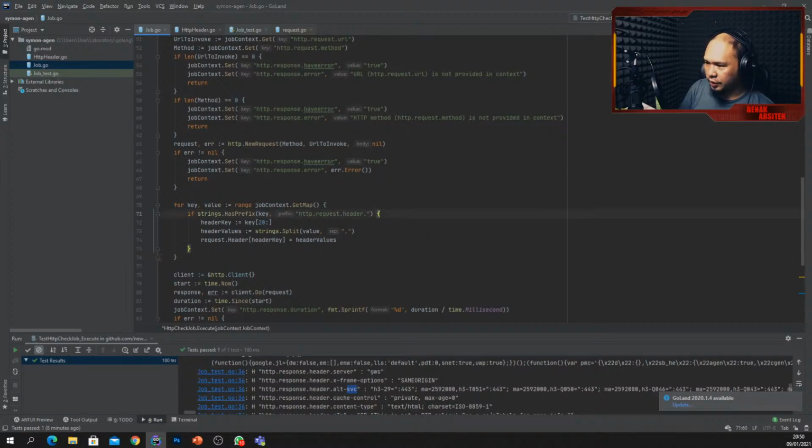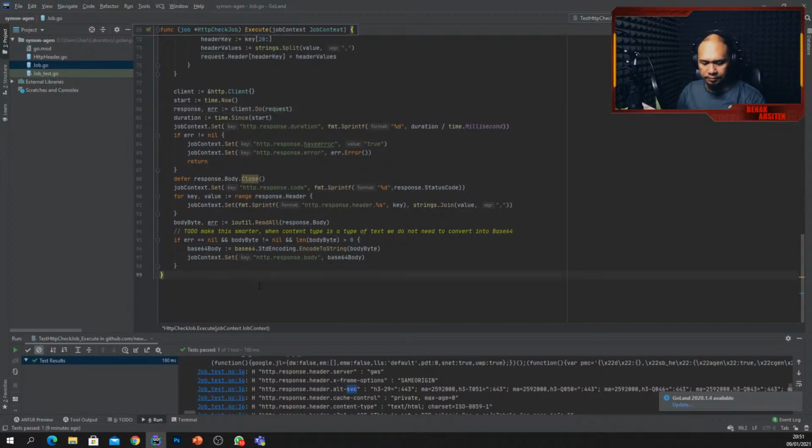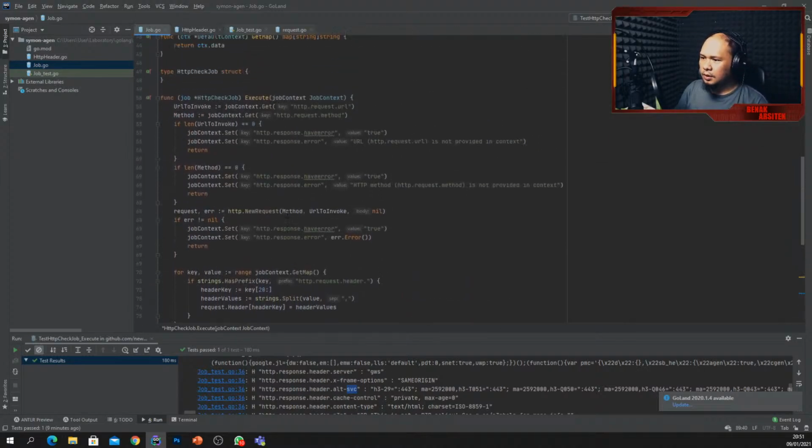So just put some http.request.header, something like this, and whatever follows the suffix is the actual header that we want to put, and then a value. The value is actually the header content. It will be added into the request later when the request will be called. Very good. We're done with this.